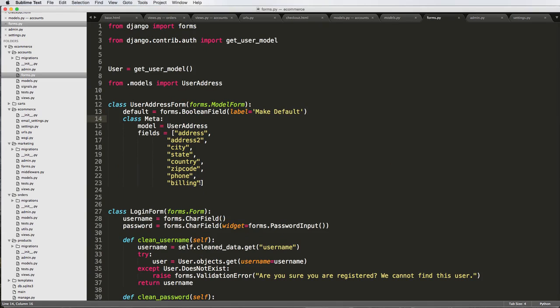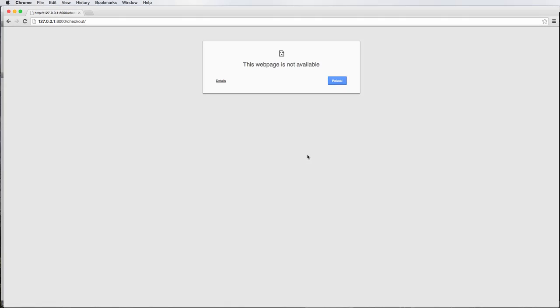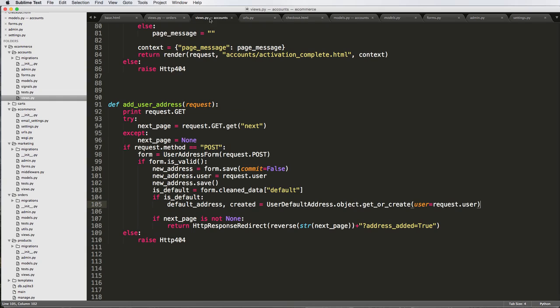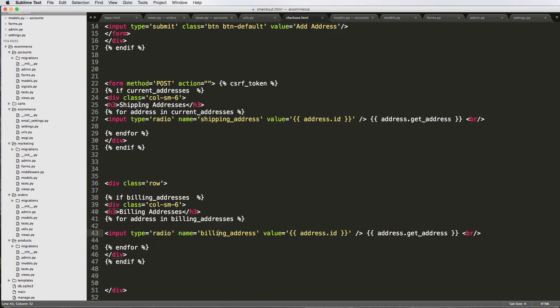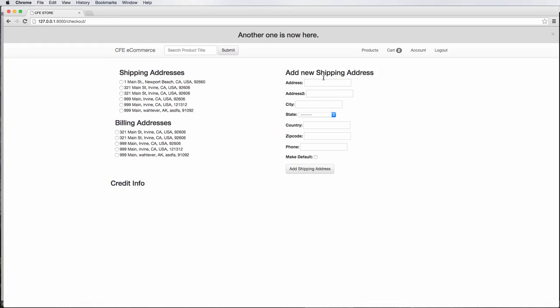So let's go back into our forms and just get rid of billing from there completely. And now this will be add new shipping address, even though it still says add address. And add, let's scroll up, add new shipping, putting that back, and then add shipping address. Okay, so now that we've got this, it's going to make a little bit more sense when we actually have a default shipping address.